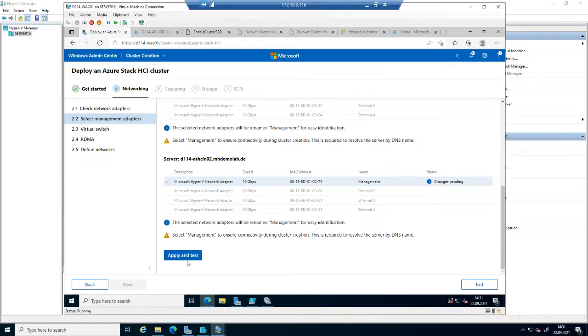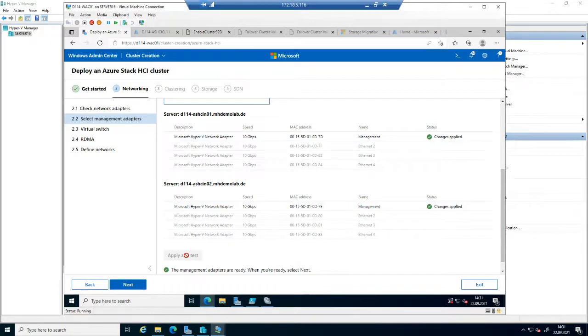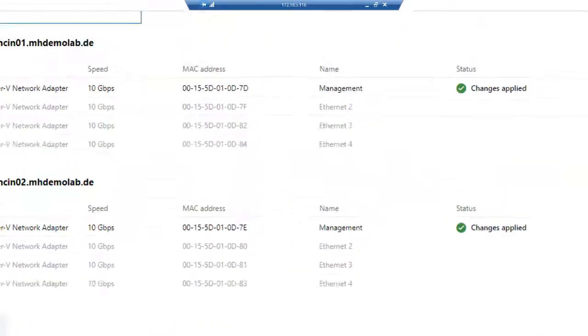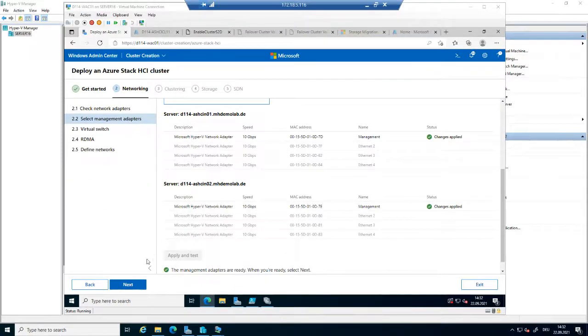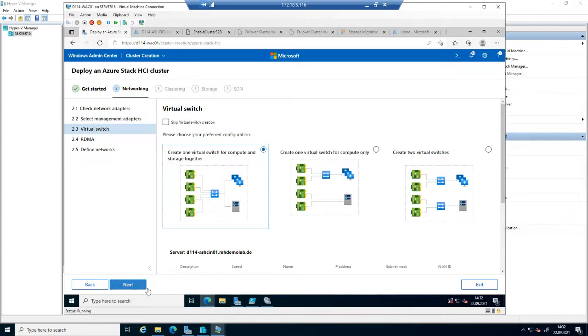Now the great thing is, it's not only an apply button, it's apply and test. So the settings are applied and they are tested. And when I get this green sign here, changes are applied and they are successfully tested. I had the situation once where this test was successful and I ran into a problem later based on the network. In all the other cases, and I had several demos and implementations, these checks helped me a lot, because now I can go to the next step, virtual switches.